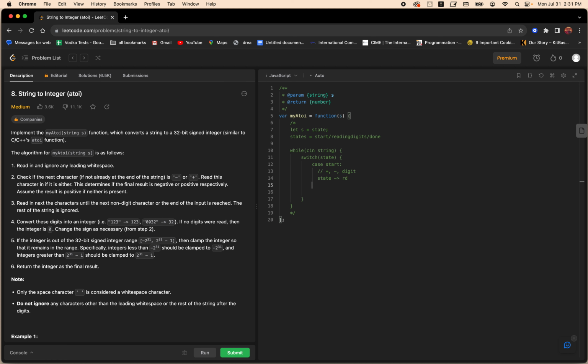Reading digits. If we're in reading digits, we're going to have digits equal to something, like an array of digits, or we can make it a string because this is actually JavaScript, so it should be easy. In reading digits, our input could be a digit or not a digit. If it's a digit, we just read. If it's not a digit, we go to done state.